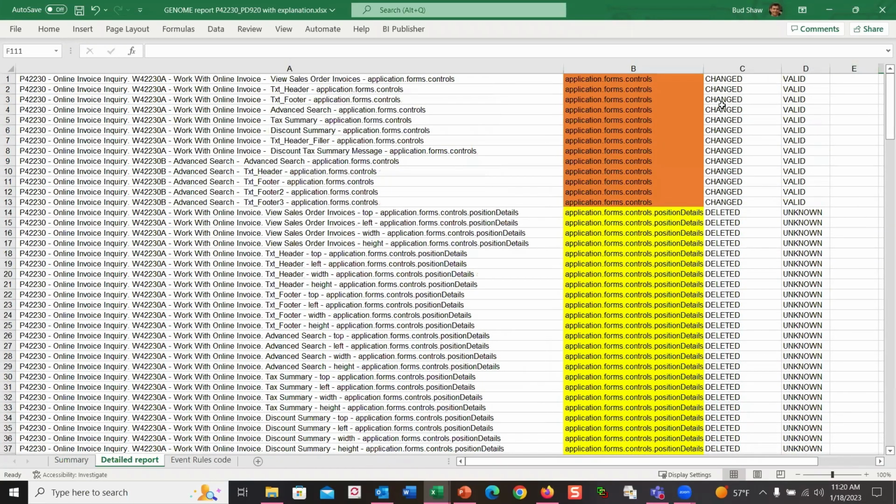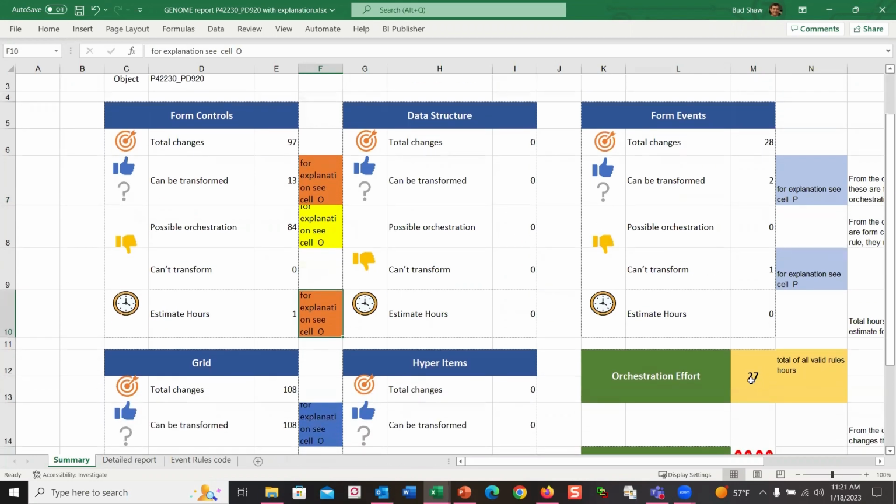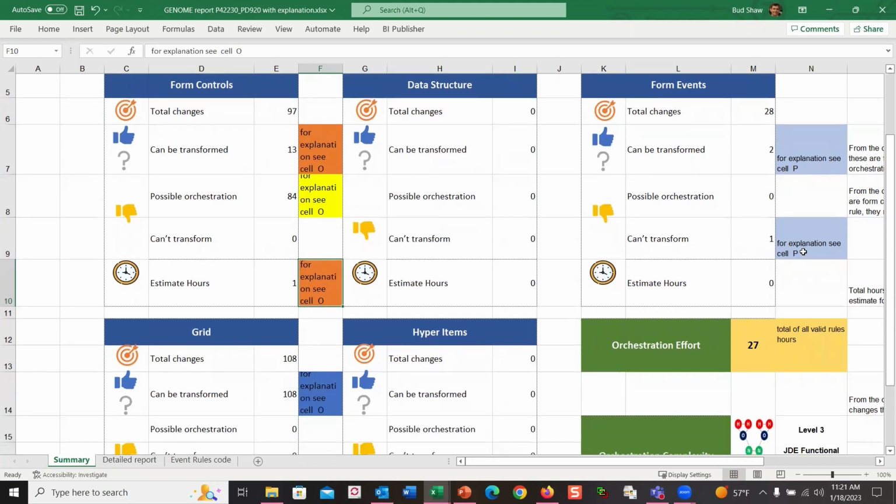The ones that are the actual form controls, these ones in orange, go back to the summary, right? And those can be transformed. Those are the ones that are going to be more transformed using an orchestration. Estimate of hours is just the level of effort, and total hours for this application is 27 hours in total for all the different changes. Form controls, there's no data structure changes, there's form events. I've got one that can't be transformed, and we can find that one in the report as well.